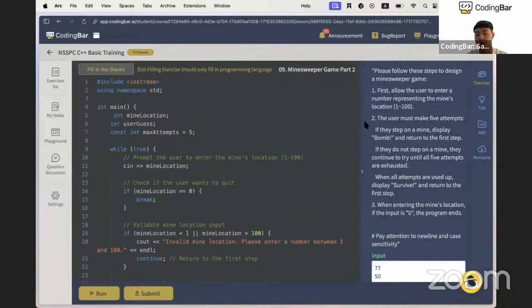There is a part 2 of this game. Part 2 is quite similar. First, allow a user to enter a number presenting a mine's location. And then the user must make 5 attempts. If they step on a mine, display bomb and return to the first step.